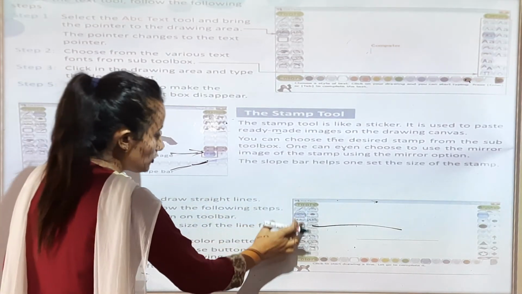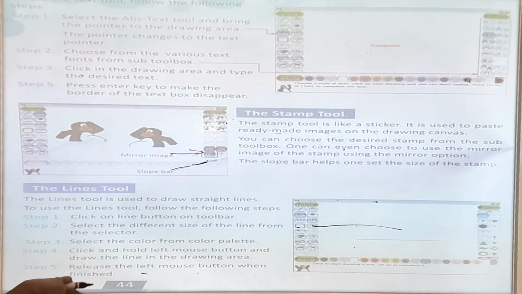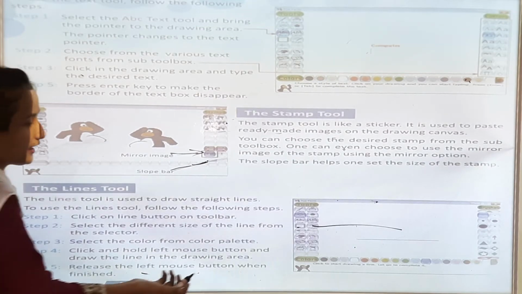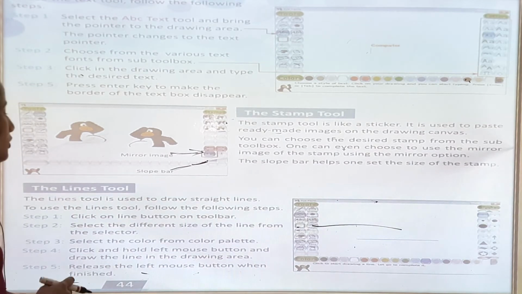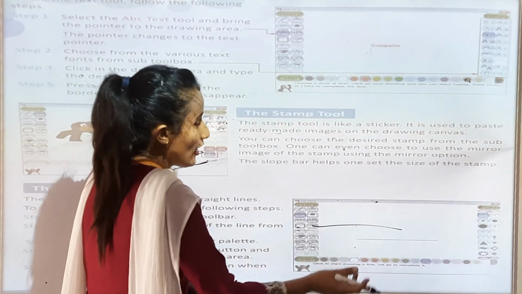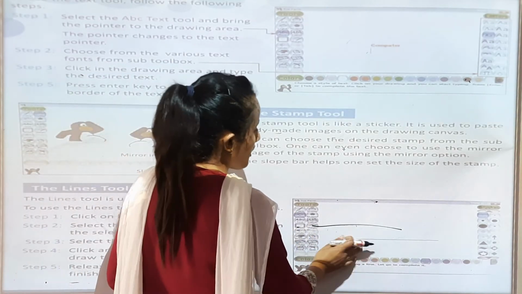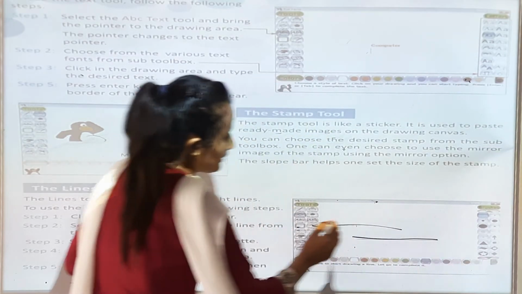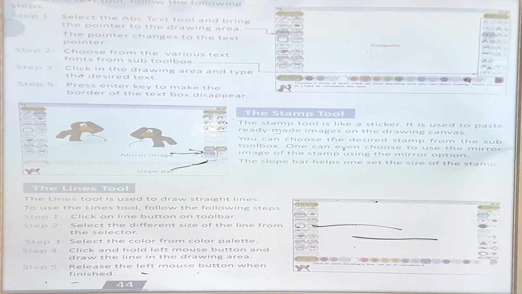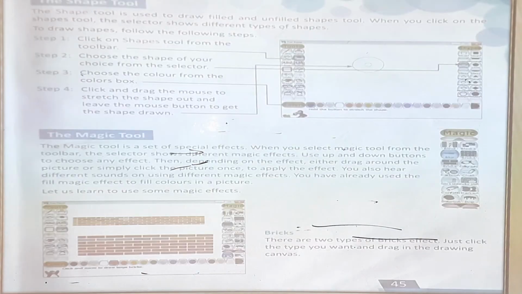So you have to go to the tools, and when you go to the tools, you have to select the different size of a line from the selectors and select the color from the color palette, as in color drawing. Click and hold the left mouse button and draw a line in the drawing area. You click with the left button of the mouse and draw a line like this, a straight line. When you want to draw a straight line, you can draw like this.